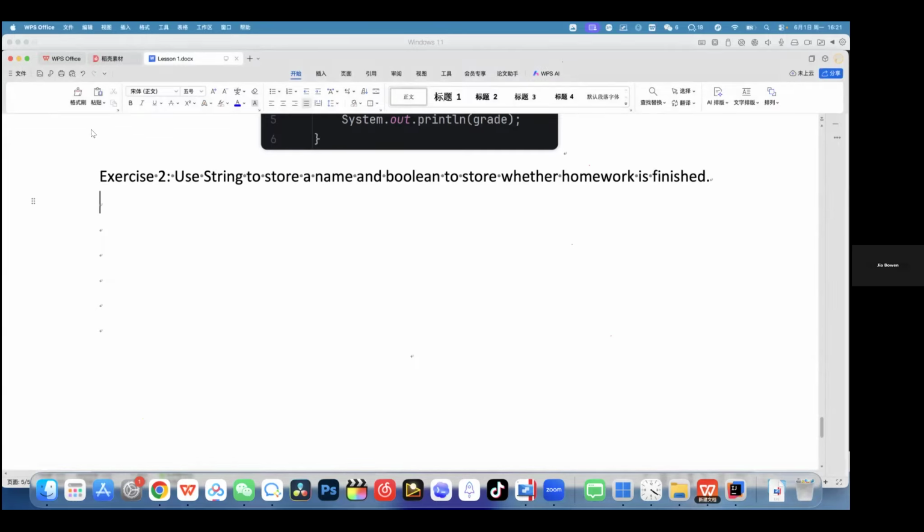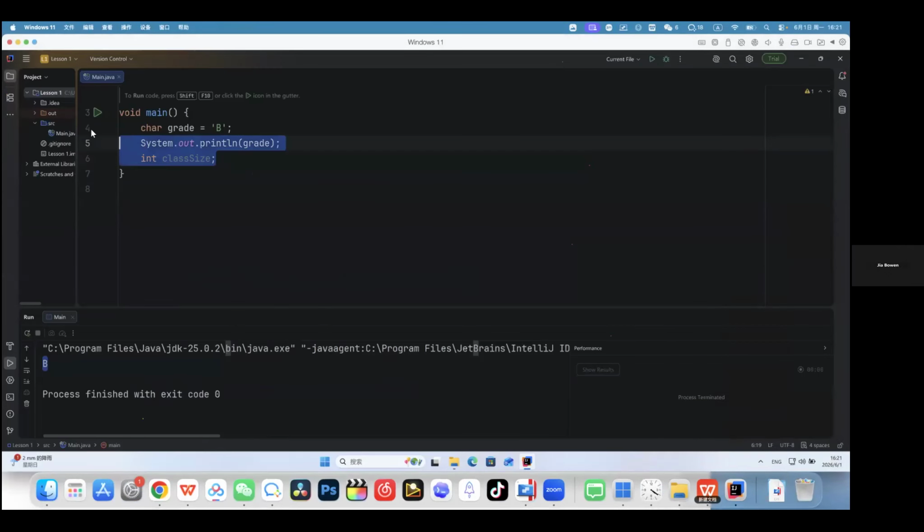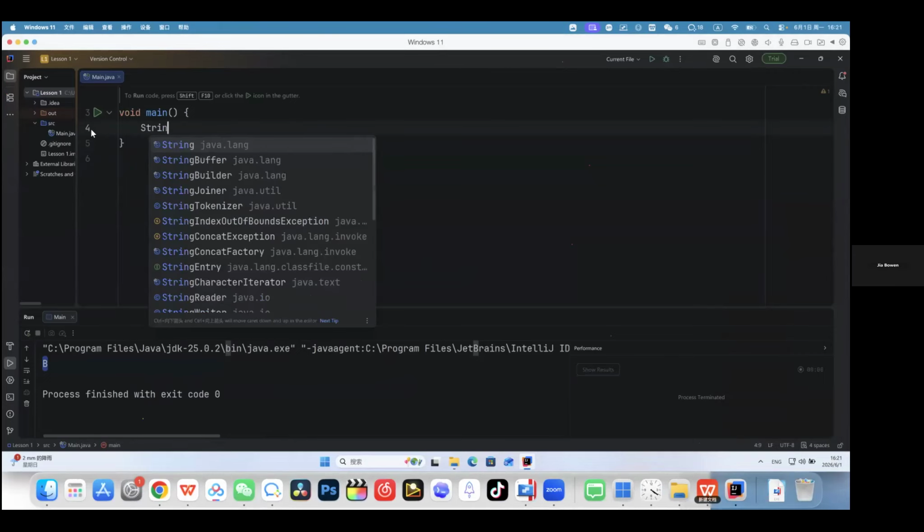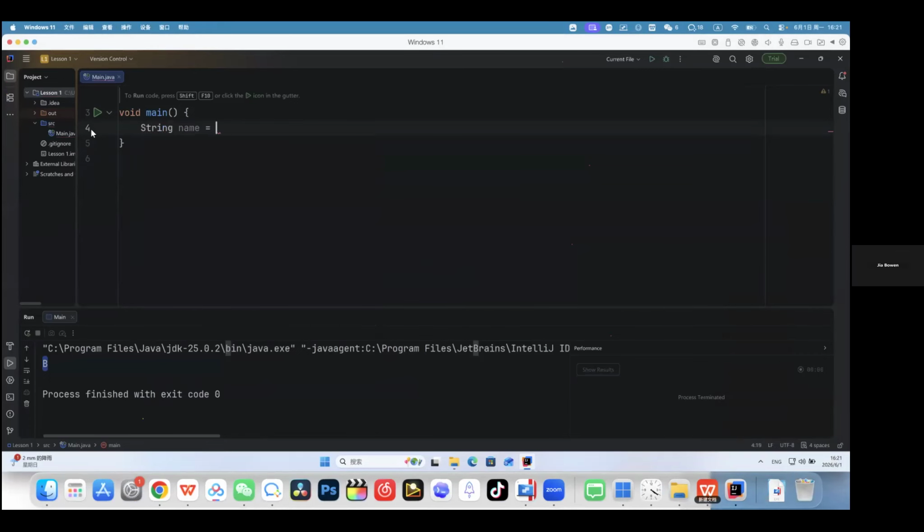Okay, for this one, a string to store a name, and a boolean to store whether the homework is finished. The name is Alice, and homework finished.